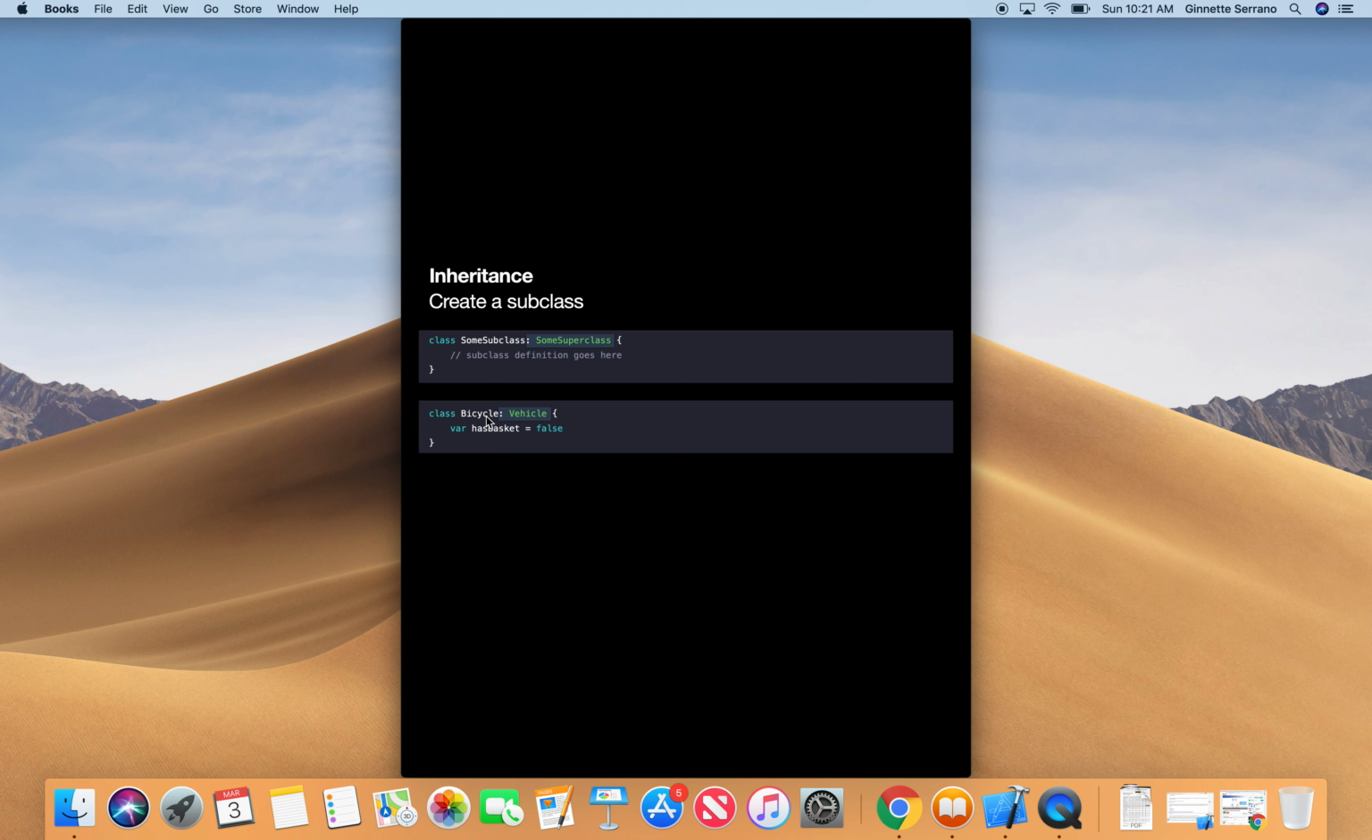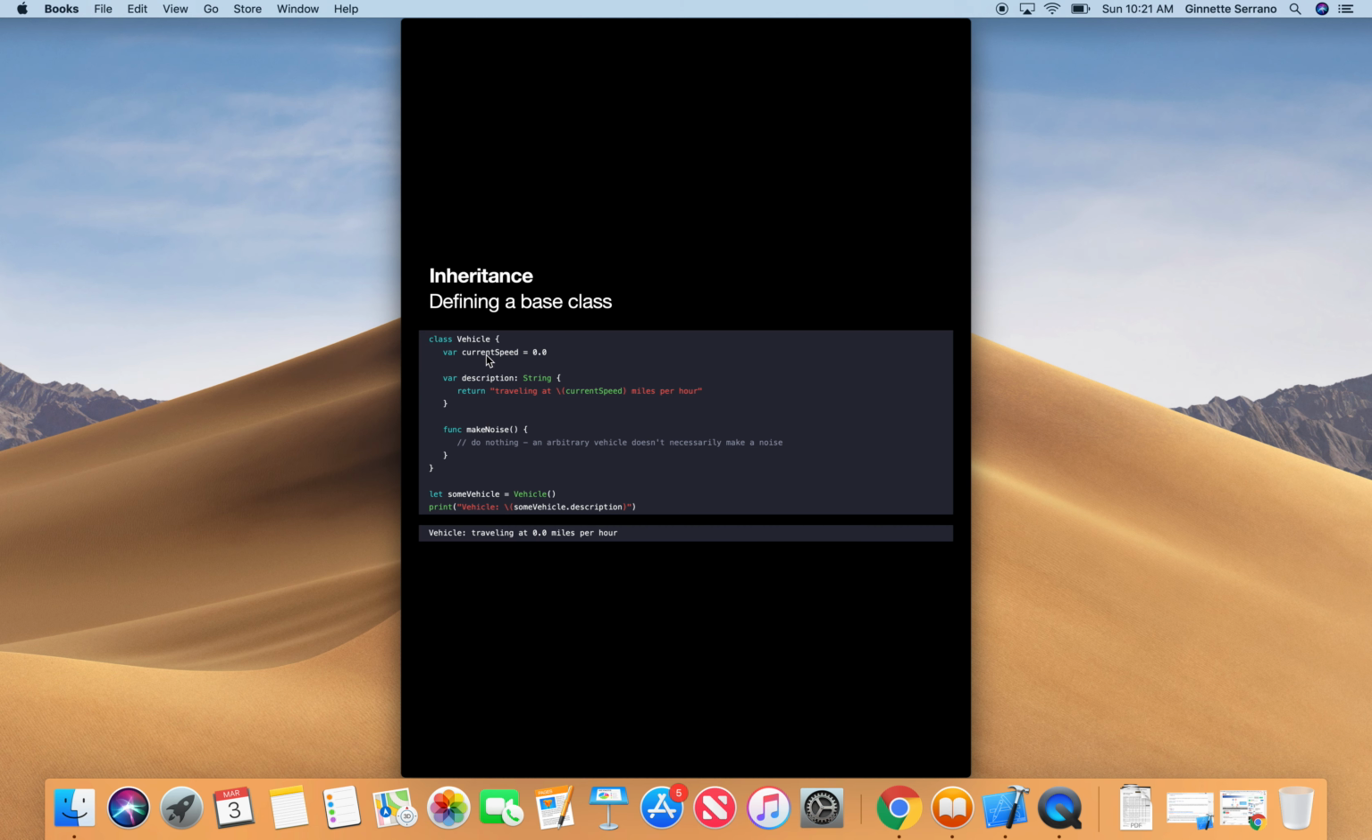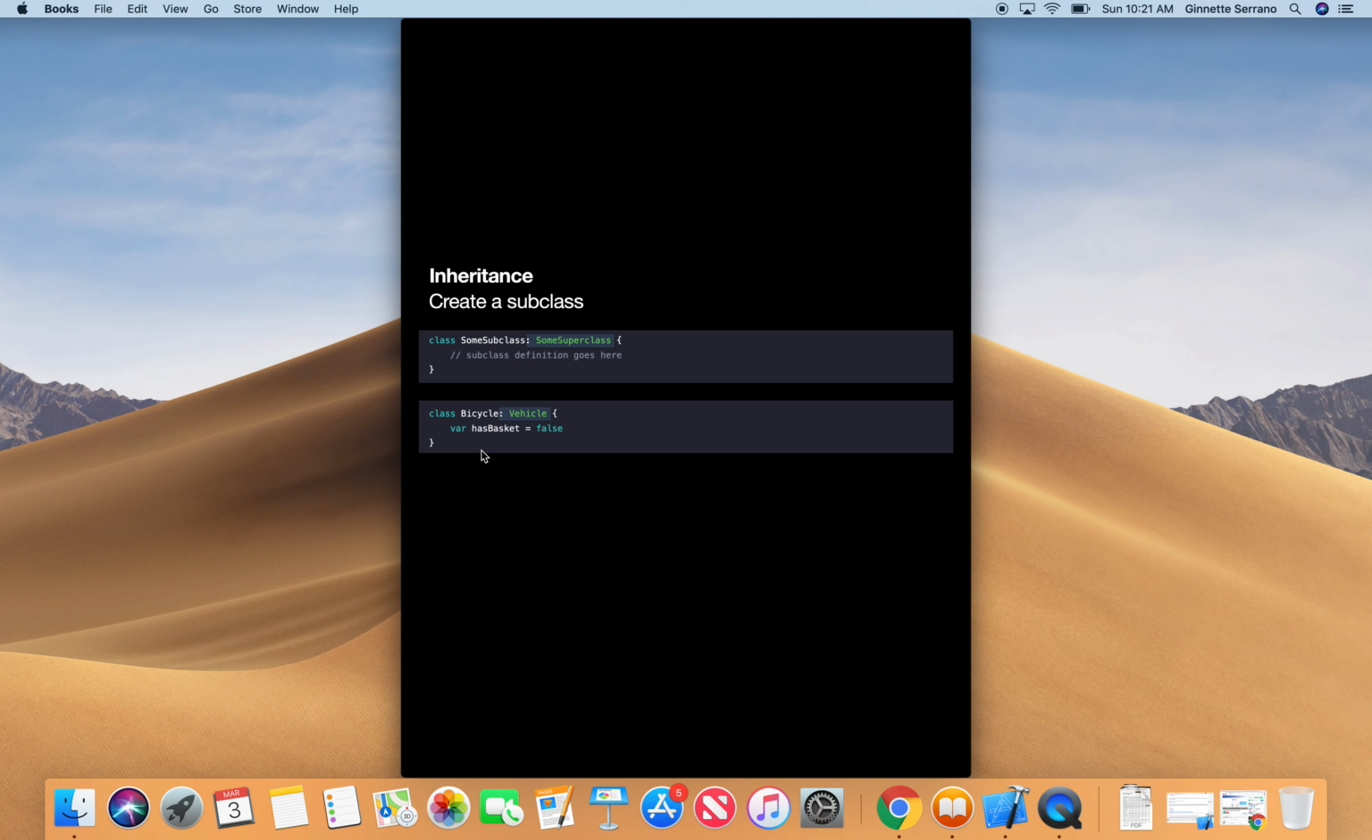All that we put inside the bicycle class is var has basket equal false. That's it, just a variable. But this bicycle class has this, and this, and this. It has all of these properties and functions that it inherited from vehicle, plus one more thing, we added has basket.